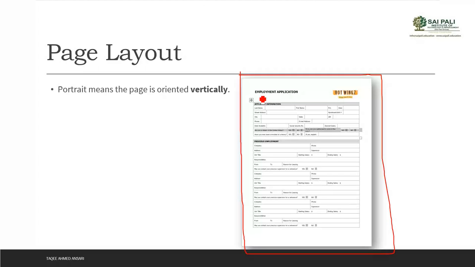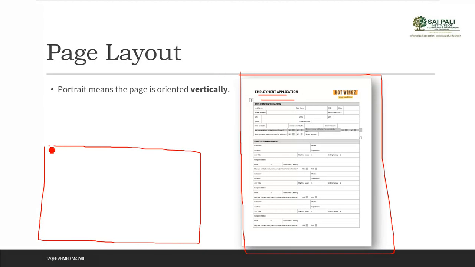and see the text is going like this. And if you set the same document into landscape, that means it goes like this, but the text does not change, it is not rotating the document, the text will go like this. So that is orientation, and we have two orientations, landscape and portrait.